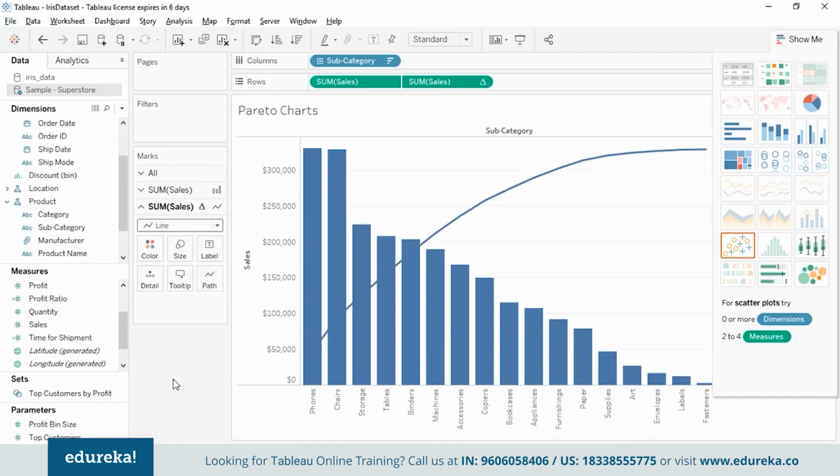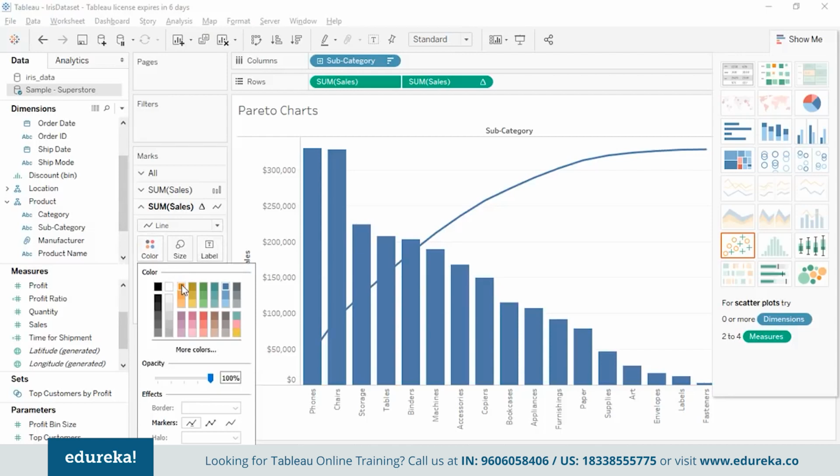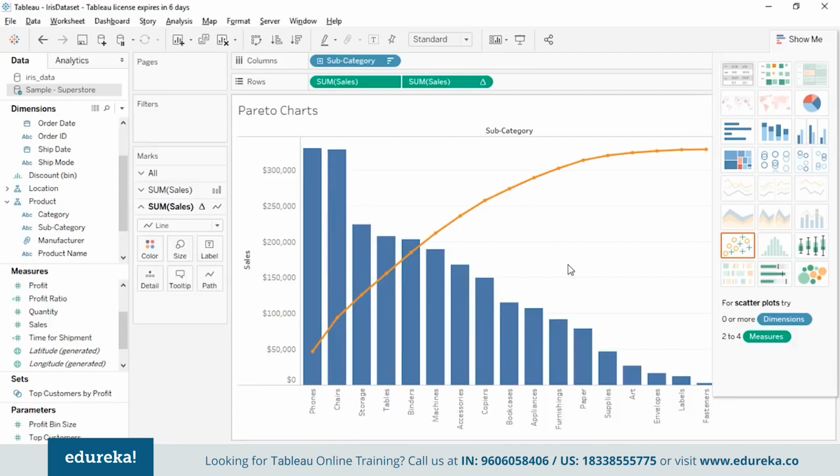As you can see, it's a combination of both a bar graph and a line graph. And all that is left to change is the color scheme. I'm going to turn this line orange, so it creates better visibility, and let's just put up some markers on it. And it's all possible by using the marks card here right on the left. All right, with that, you have your Pareto chart ready.